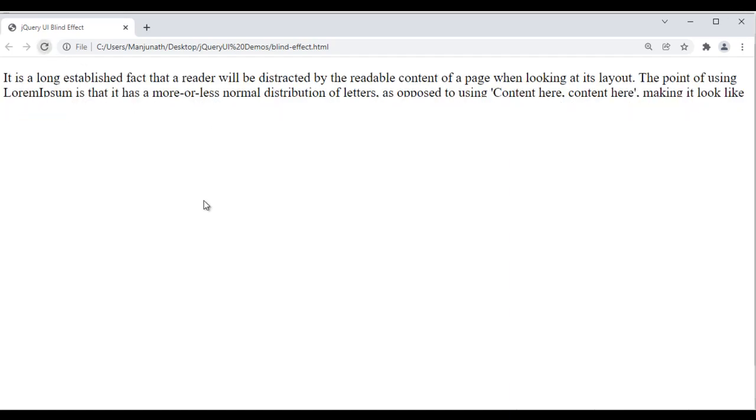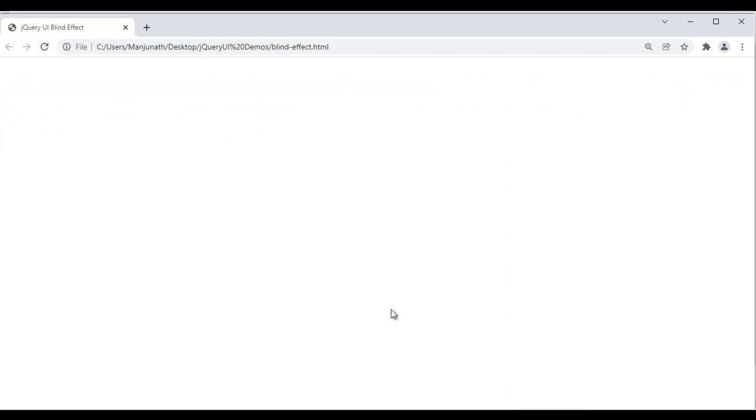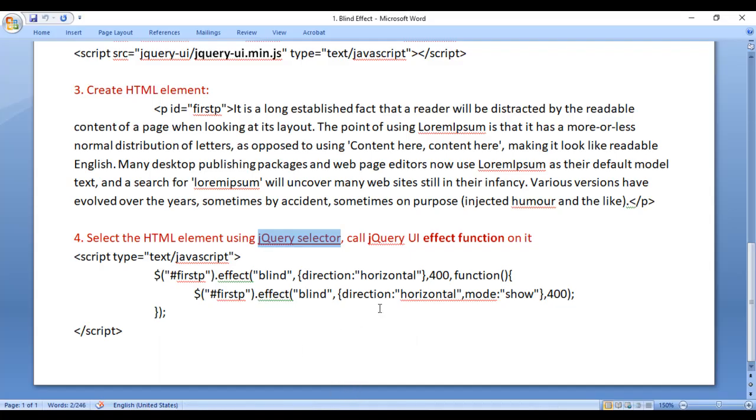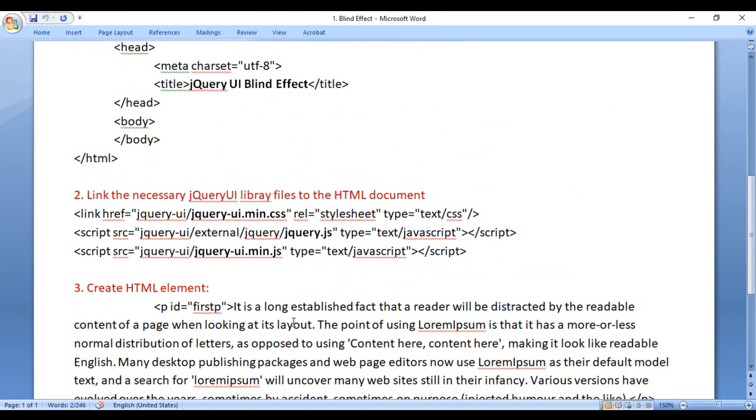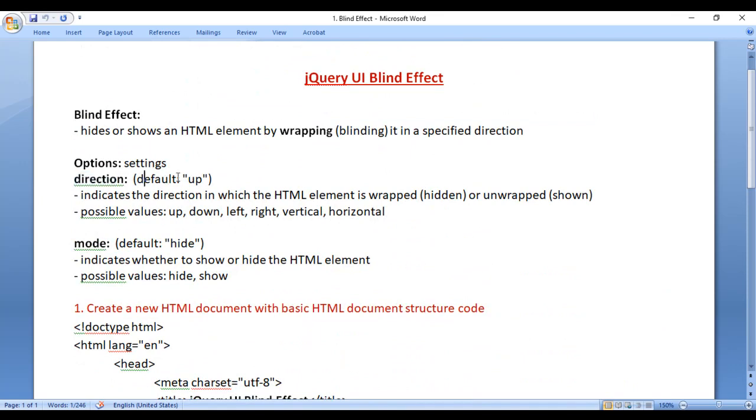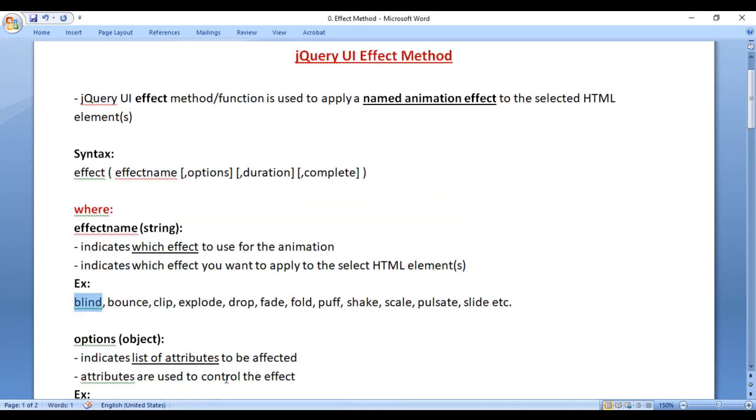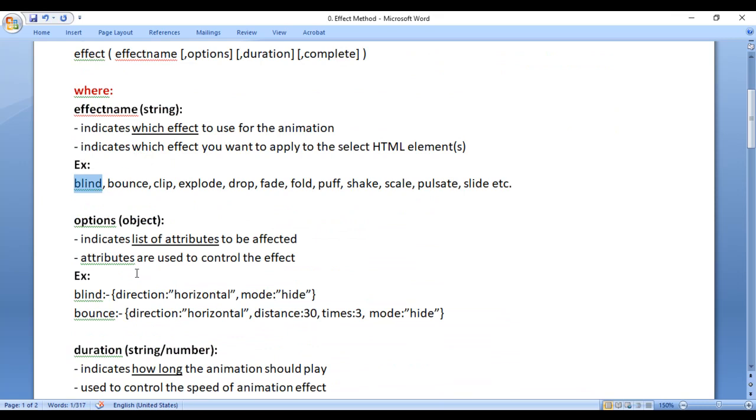It is blinding in upward direction. Why? Because by default, the direction value is set to up, guys. You can see that the direction default value is up. You can control the animation effect with the help of these attributes, guys.